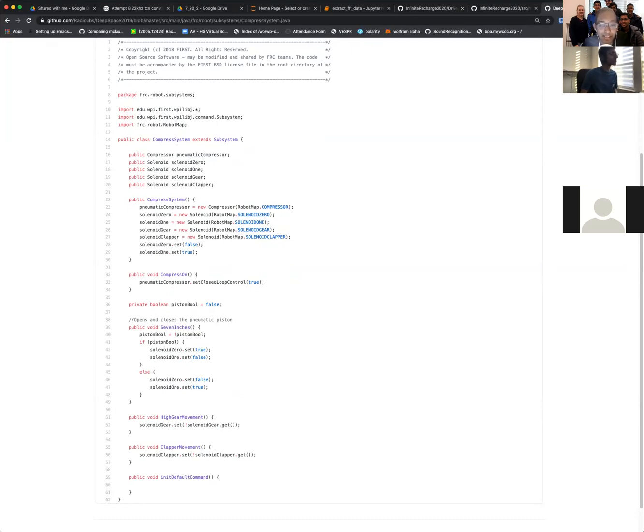So at the beginning, when he initializes all the subsystems, one of the solenoids is for the actual clapper. We had a clapper mechanism on our robot, and it would go this way. And when you're actually starting, it would start like this. So solenoid 0 represents the clapper solenoid, and that one would be closed.